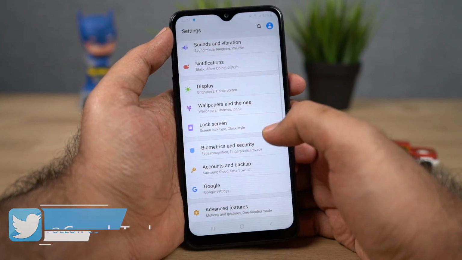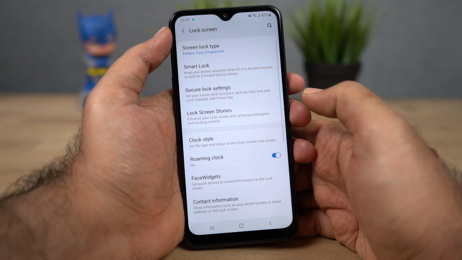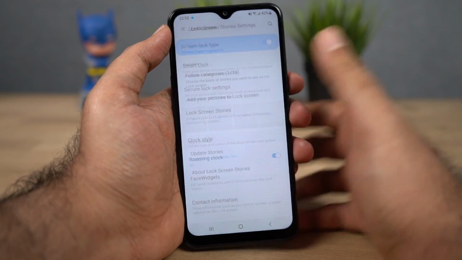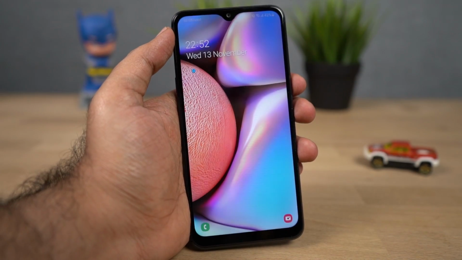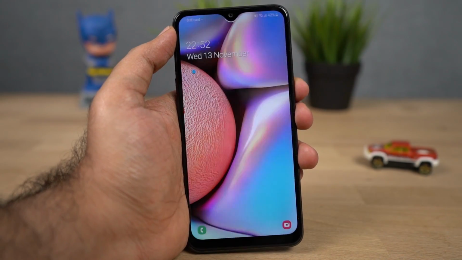First go to settings, then select lock screen settings. Once you're here, select lock screen stories. Now just disable this toggle. Once you do that, you get a fixed wallpaper even on your lock screen. And that's the default one.